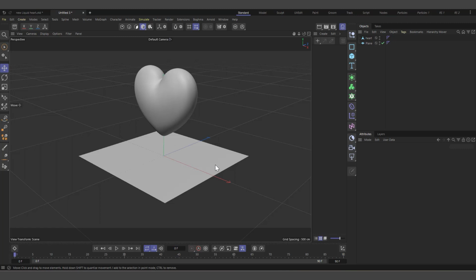So I'm in Cinema 4D and I'm using Cinema 4D 2025, and you can see already I have a plane and the heart object in my scene. It could be any object that you want, but in this case you are using this as an example, right? And then what we want to do is to emit particles from the plane, which eventually goes up to form the heart shape, right? So let's actually do that.